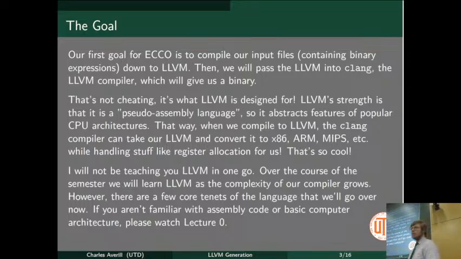One thing is that I'm not going to be teaching you LLVM in one go. We're not going to have an LLVM class or two. We're going to learn bit by bit the different instructions we can use, and we're going to use more and more complex things as the compiler grows. There are a few core tenets of the language that are different from any assembly language you've used before, which we're going to go over. If you aren't familiar with assembly or computer architecture, this lecture might be a bit overwhelming, but I suggest you watch lecture 0, where I talk about the basics of assembly language.